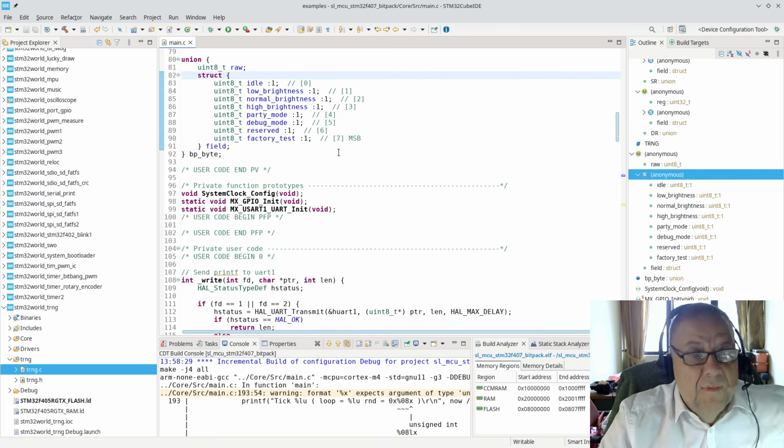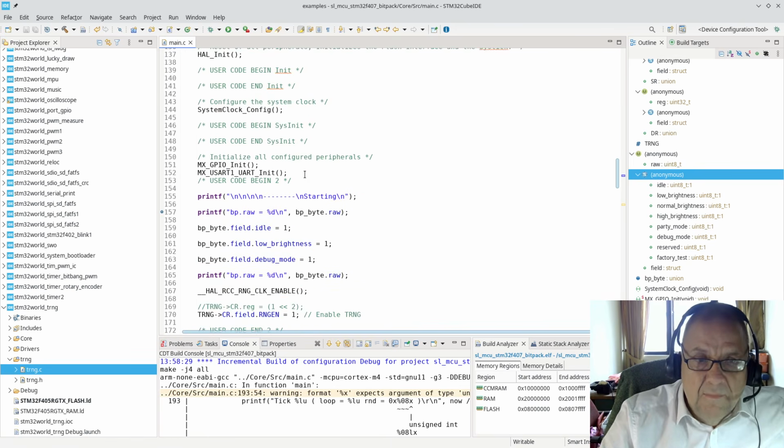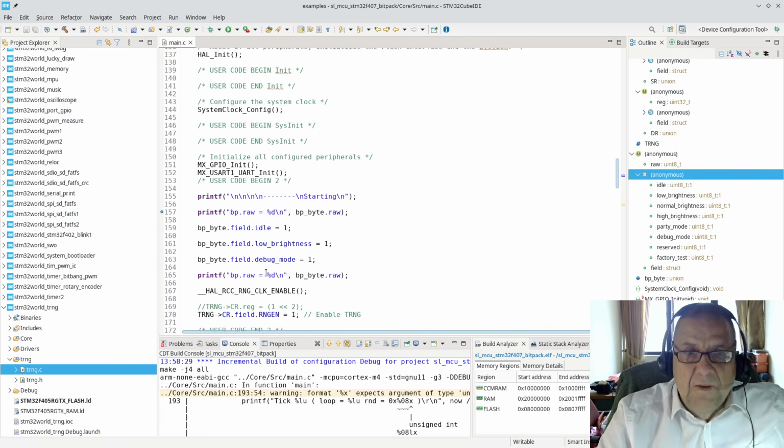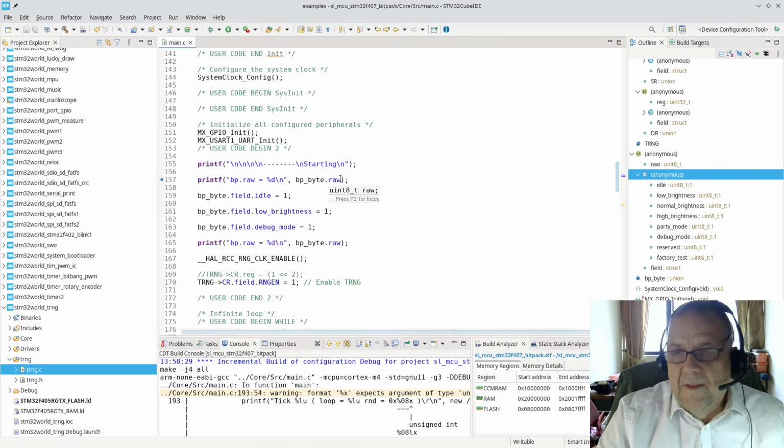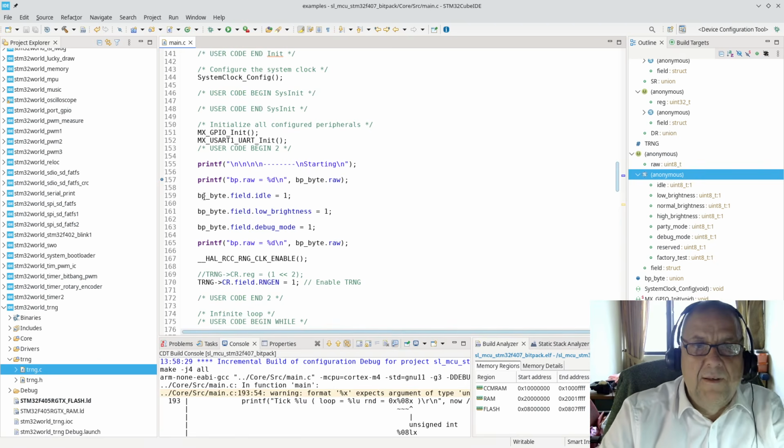So let's see how that looks in the code, and I have made the example down here where first of all I print out that BP byte raw, that is a byte. I print that out, and then I set 3 of the fields to 1 and print it out again.